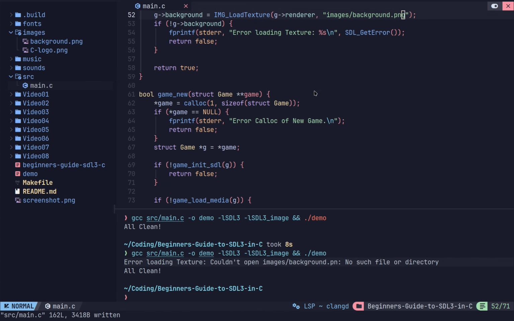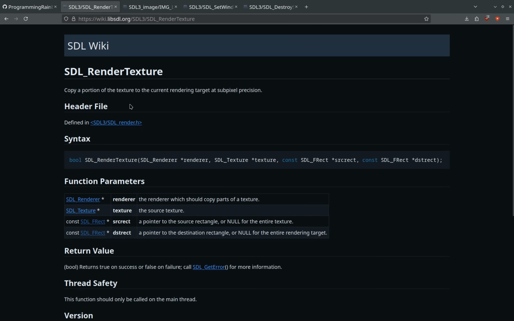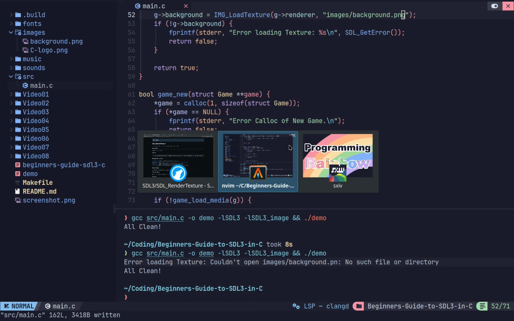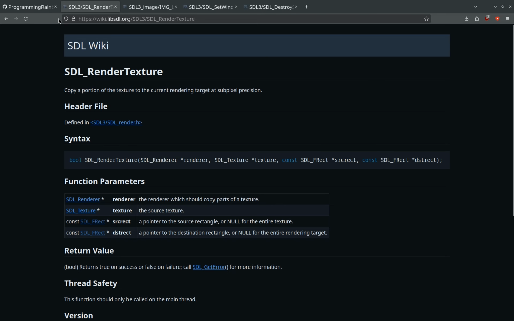So we have this image. Let's display it. This is slightly different from SDL2. They just changed the name of the function. It used to be SDL render copy. Now it's SDL render texture. So it still does the same thing. We need a pointer to a render, we need a pointer to the texture, and now we need a source rectangle and a destination rectangle. Okay, so what's happening here? Let me go to the web page here so we can look at an image.